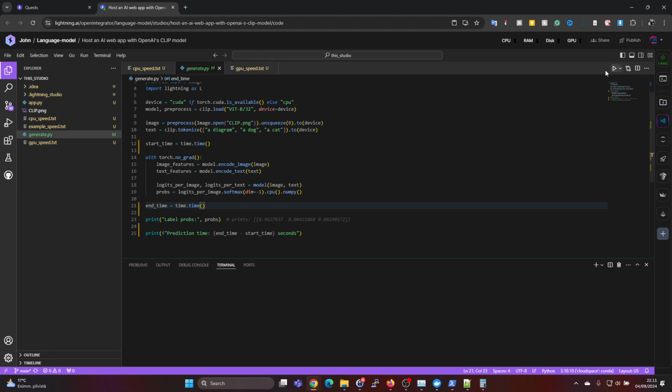Okay, the next step is to rerun generate pi, and it should be faster. So let's click on run. It's opening the terminal. And let's see what happens. Okay, the prediction time was actually 0.8 seconds. Wasn't that quite a bit more?